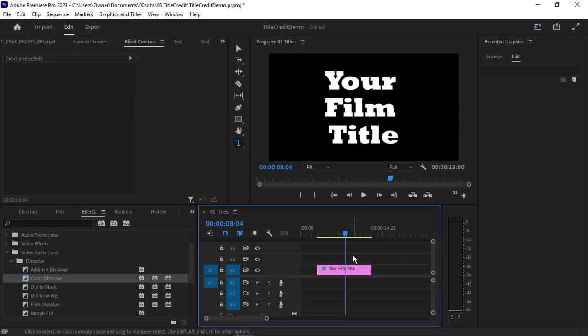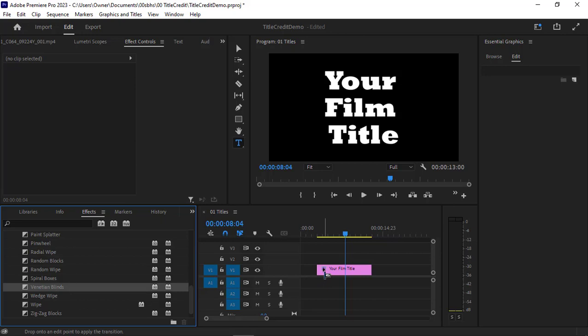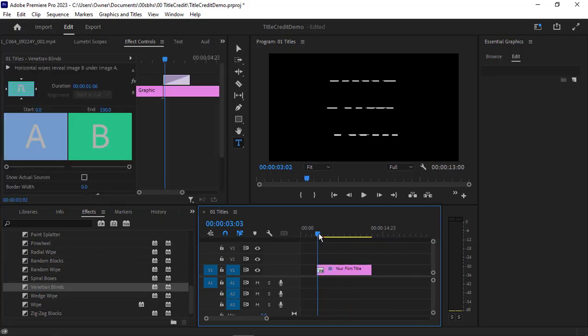But I want to find a couple more interesting, instead of dissolves, we're going to work with like some blinds or something. So if we choose a wipe, there's a band wipe, barn doors, checkers. There's somewhere in here, there's a Venetian blinds. Let's try this one. So if I drag that into place, what that does is it just sort of does this, and that works good.